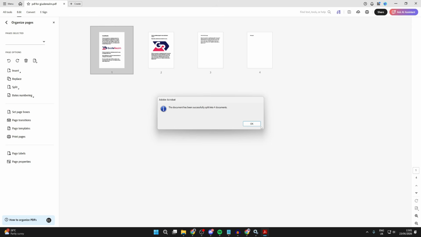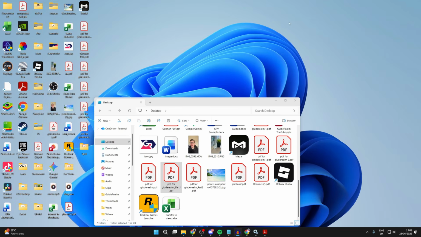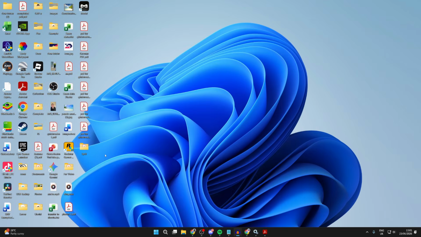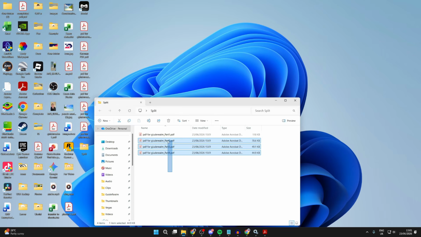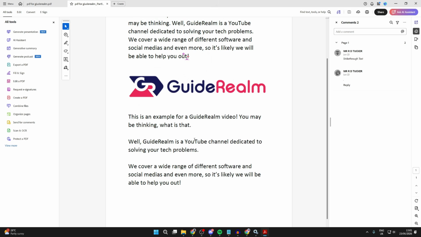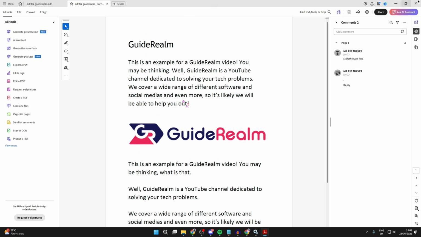So it's now been split into 4 documents, as you can see. You can press OK and that's it. Now what we can do is come onto our desktop. I'll close this. And here is the folder here. I'll open it up. And I've got the 4 different PDFs and I can open up each one. And it's its own PDF, 1 page per one.